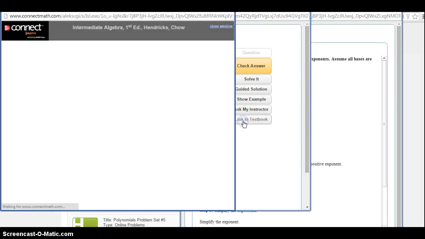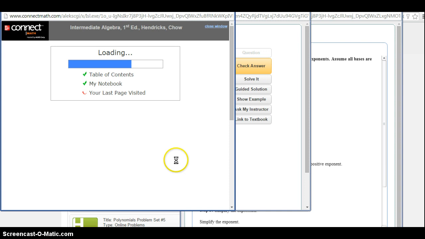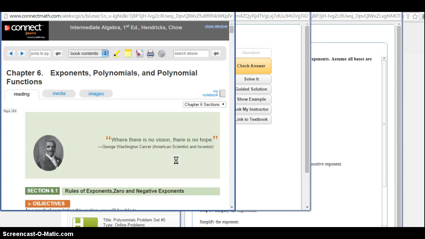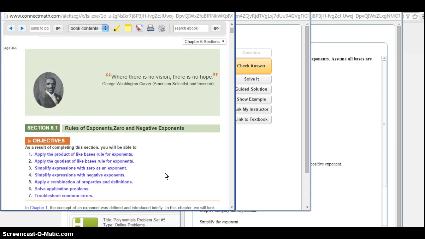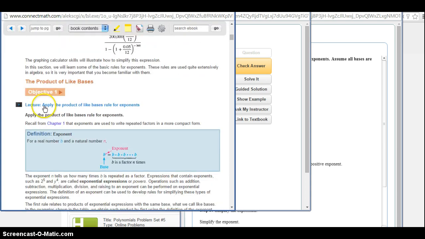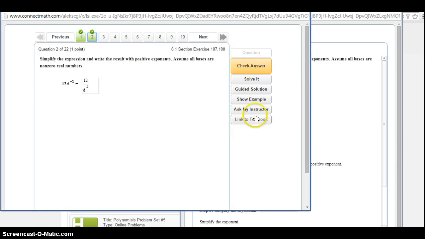And then also there is the link to the textbook. So this will take you to the part of the textbook that would help you solve these problems. So it's taking you to section 6.1, and you can read through the section again, or you can watch one of the videos if that might help you answer the question as well. So you have all these tools here to help you, and you have the ability to do the problems as many times as you need to so you can get 100%.